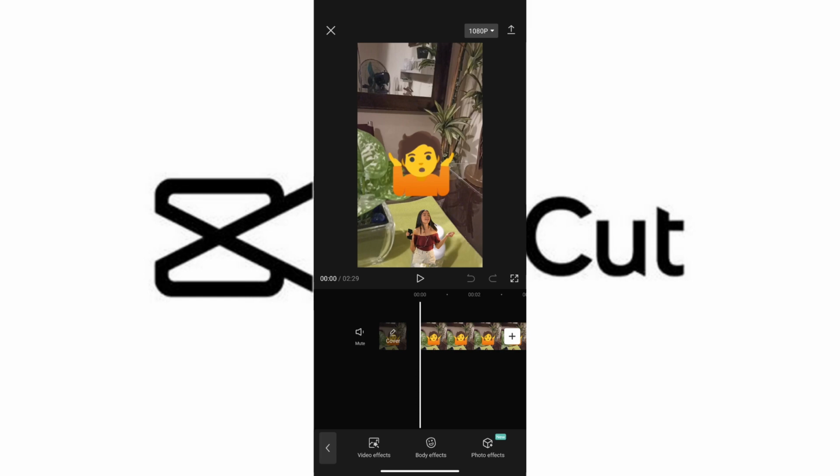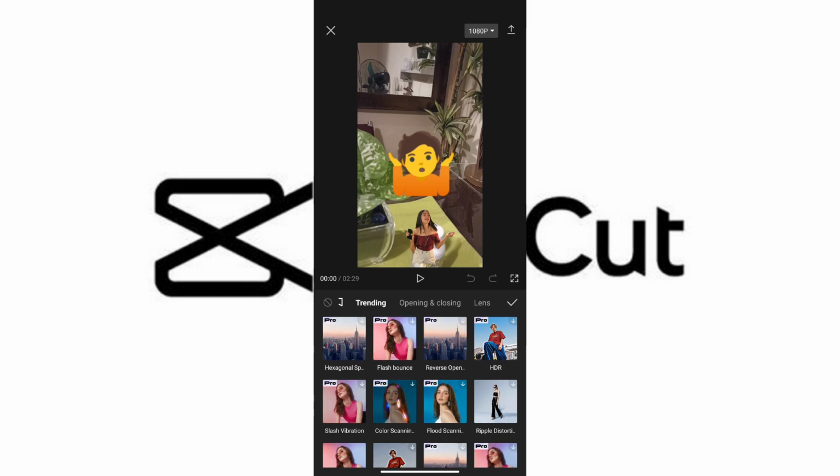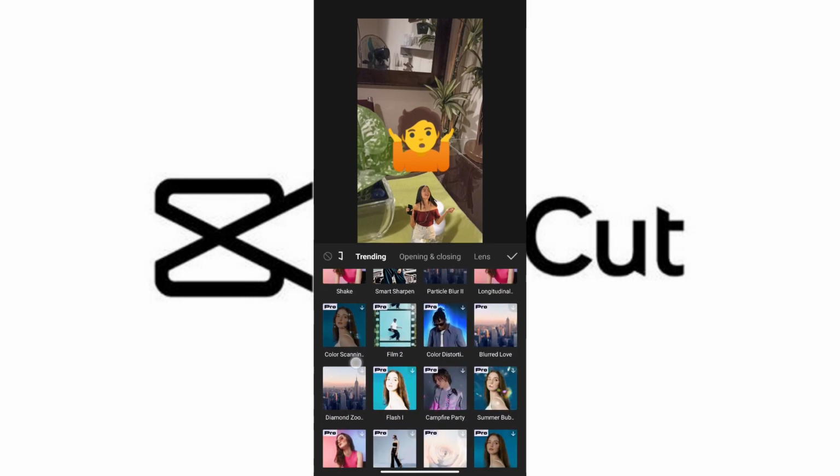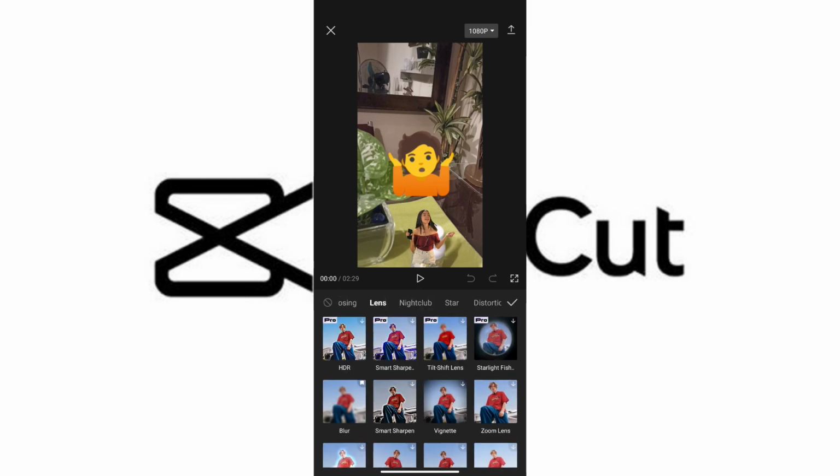As you can see, once you've tapped on it, you will be given three options. You can either add a video effect, a body effect, or a photo effect. Depends on the video, but if you would like to add the video effects, all you have to do is tap on it, and you will be given these different options for the effects. There are opening and closing, lens, nightclub, star, distortion, and many more. You can apply it to your video.